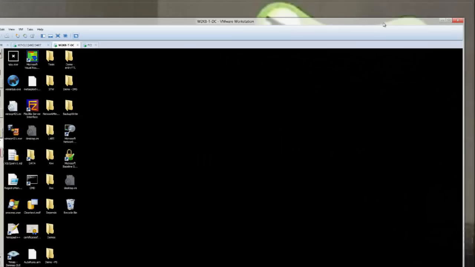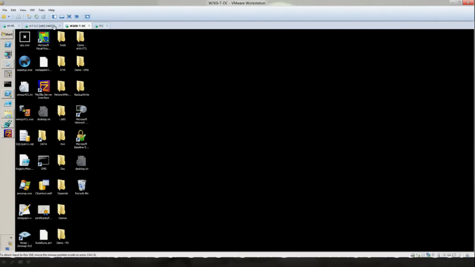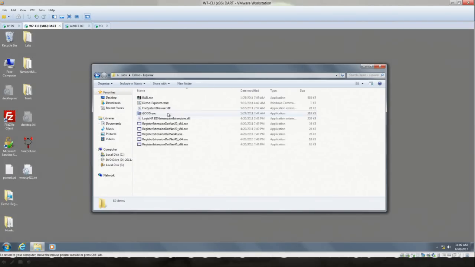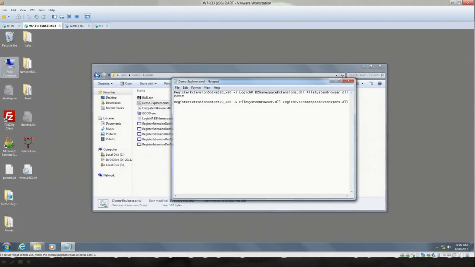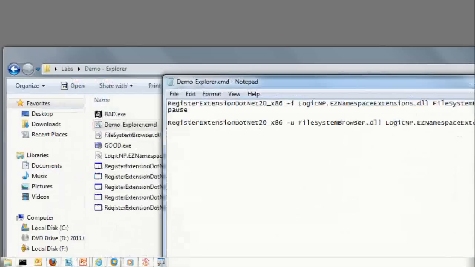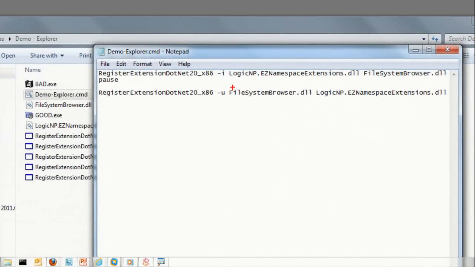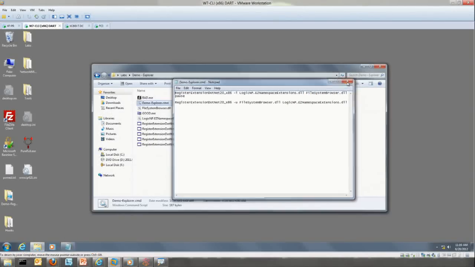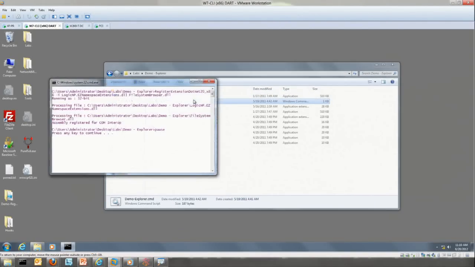Okay, so let me show you the story. I'm going to go to my client machine here and run Explorer demo, which is, in this case, a very simple demo. I have two DLLs here. One DLL is the one that you actually have to pay for. This is the logic and the easy namespace extension, and so on. So this is a DLL that provides me the possibility to call for explorer.exe extensions, like a file system browser. This is my DLL that is working as a filter, because I can inject it, meaning I can do whatever I want. Let me run it, and I will show you how it works. So first of all, I will run it for the first time.